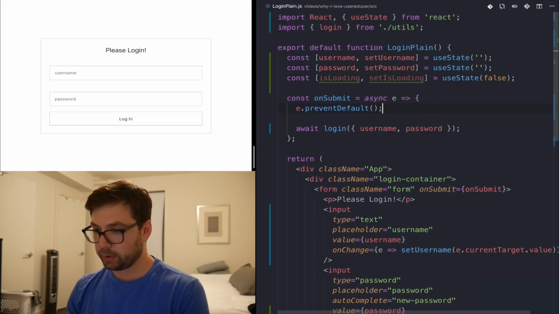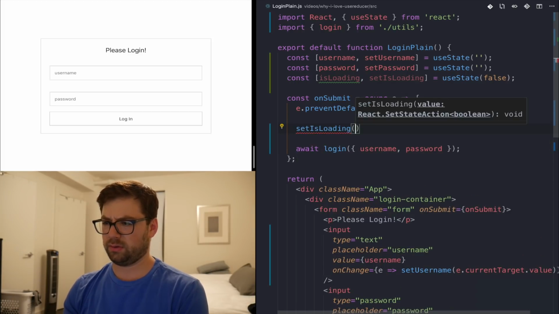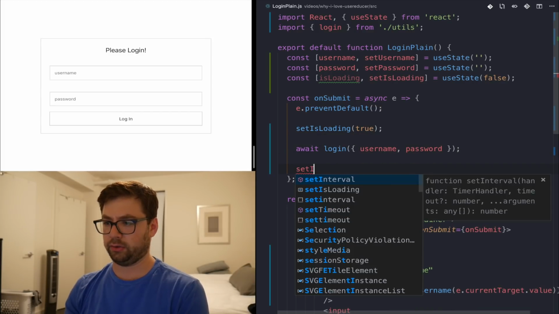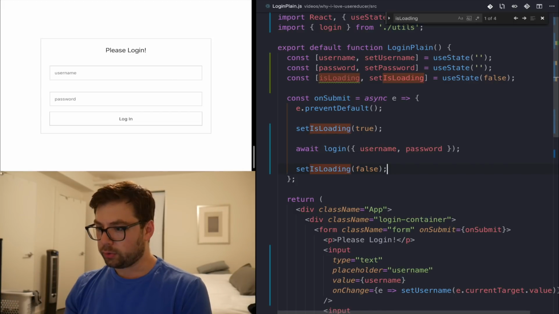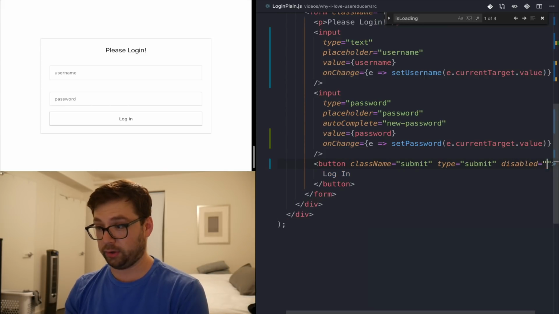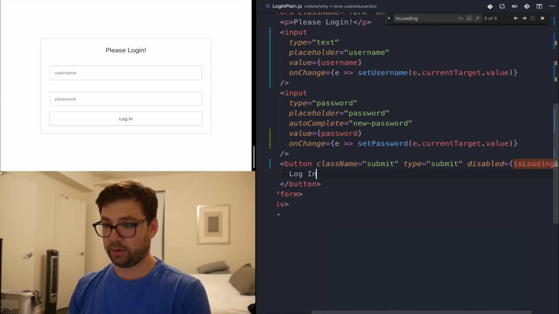What I'm going to do is when the function is first called, I'm going to set is loading to true. And then when it's done, I'll set is loading to false. And then I can actually use this to update my UI. So I'll go down here and I'll make this button be disabled if it's loading, so I don't let somebody do double requests. And then here I'm going to say, if it is loading, I'm going to say logging in, and if it's not, I'm just going to say log in.